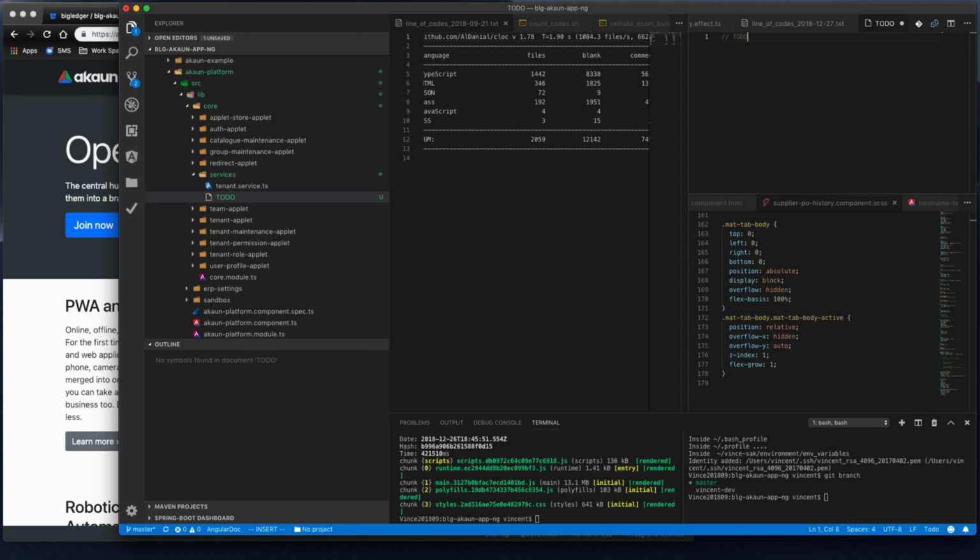To do: Vincent to remove the services folder in this directory. Okay, so this is a to-do to remove the services folder. And then, something that you observe here, this one turned green. Green means I've created a new file in this folder.